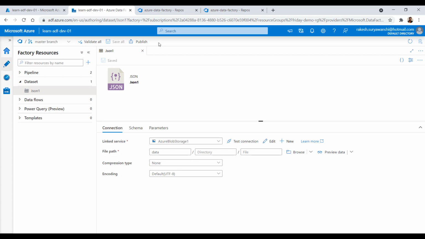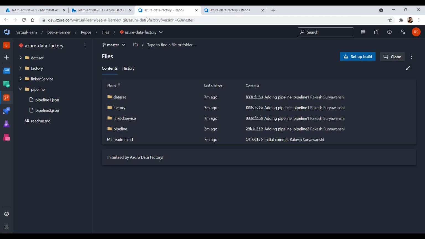Remember, initially we created a new UAT instance, so we would like to publish these changes not only to this dev instance, but also to our UAT ADF instance. To do that, we need to create the CI/CD workflow in place, which is going to be automated. For that, let's go back to our repository.